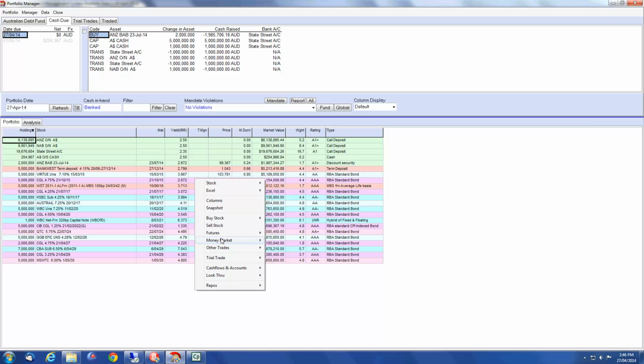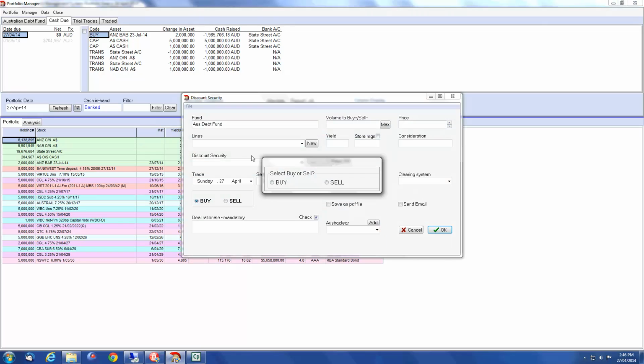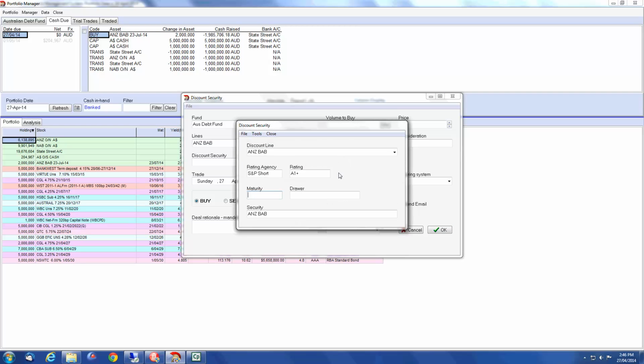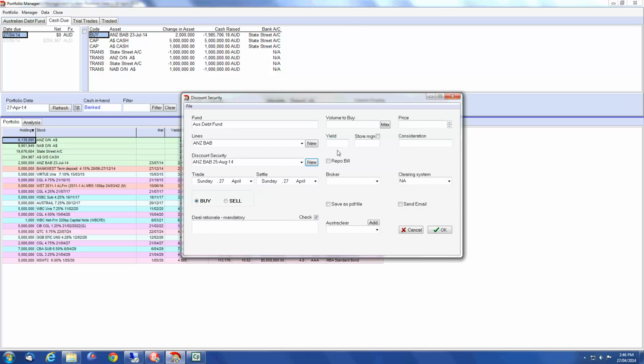To buy a bill, select the bill issuer, let's say ANZ. Let's create a new security, 25th of August. File, save. Security has been created on the fly. We can see a list of other securities there.